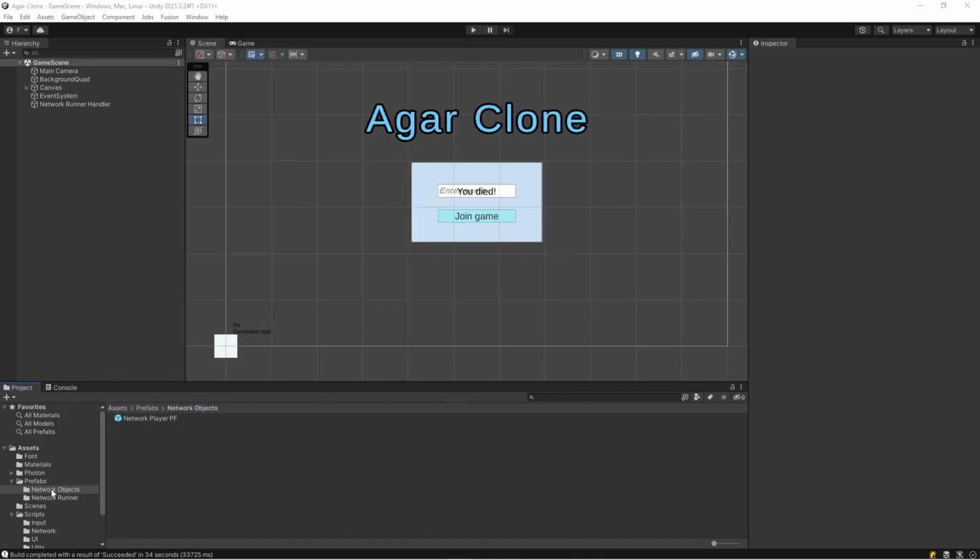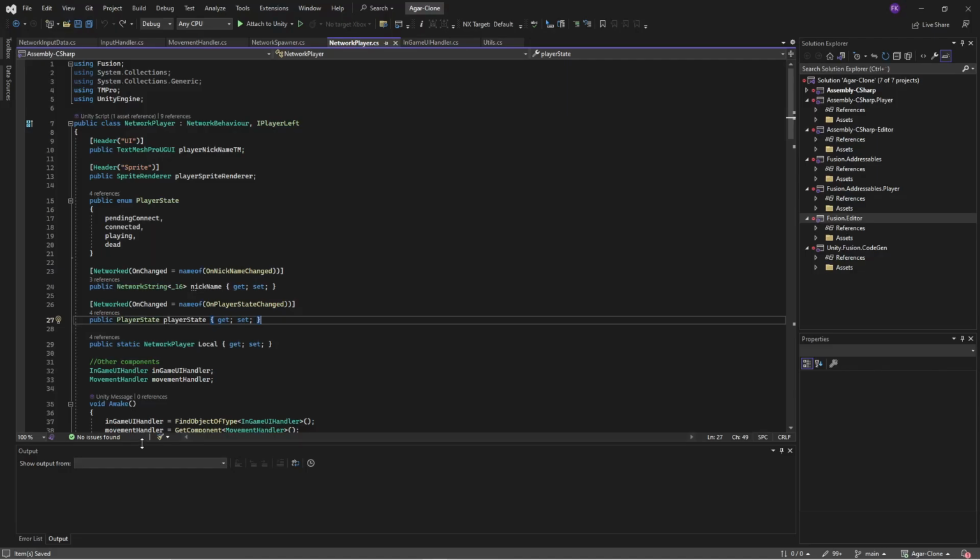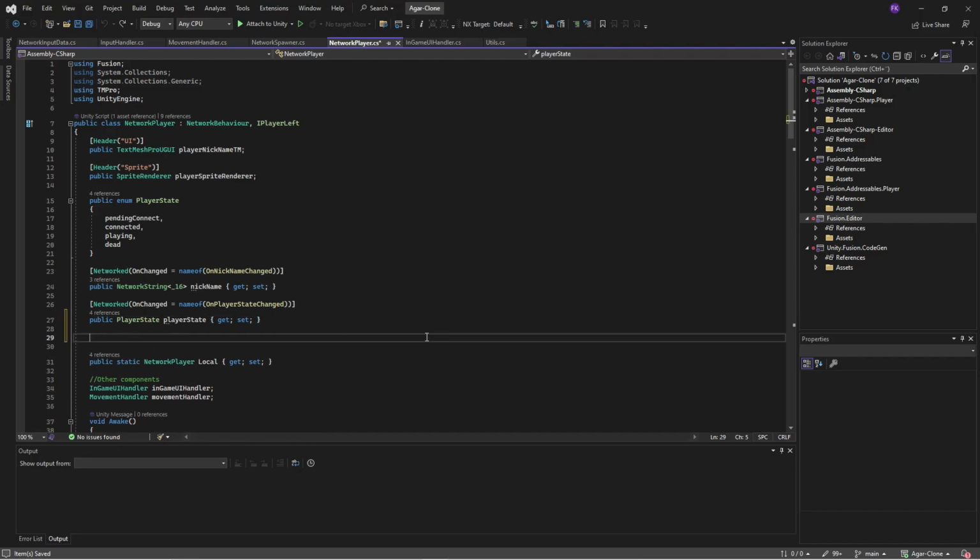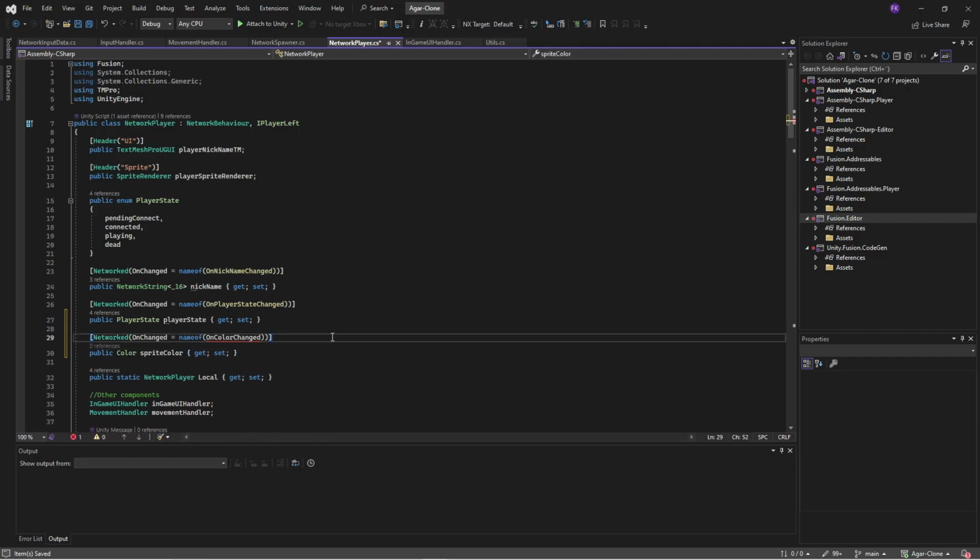So let's change that and add some colors to the players. So let's change our sprite color. Let's go back into network player, and we will do it in the same way as we have done with the other things. We will create a network variable so that we can share it with the clients, because they need to know what color the player has. So public color, sprite color, and we need to add our on color change.